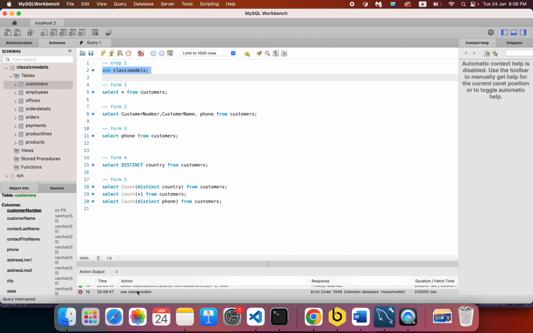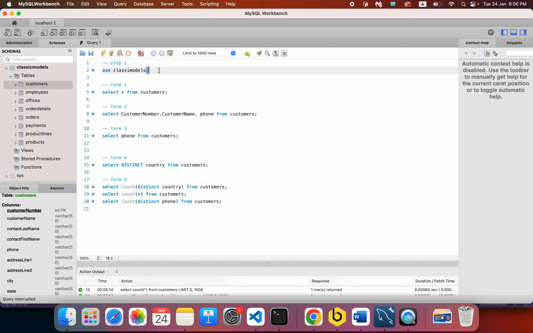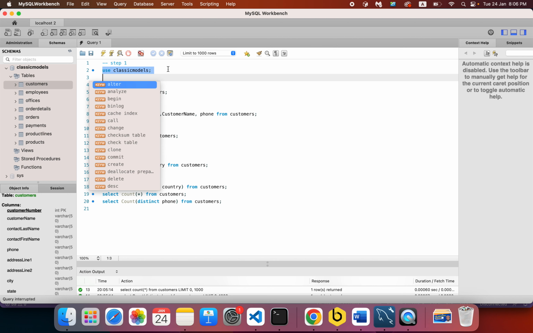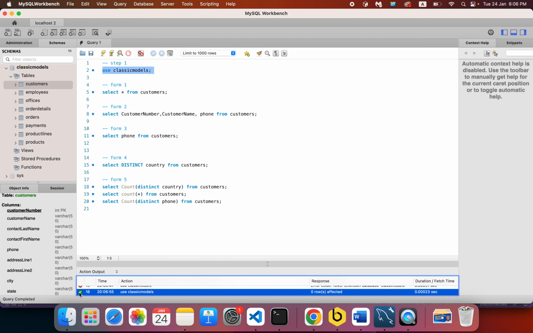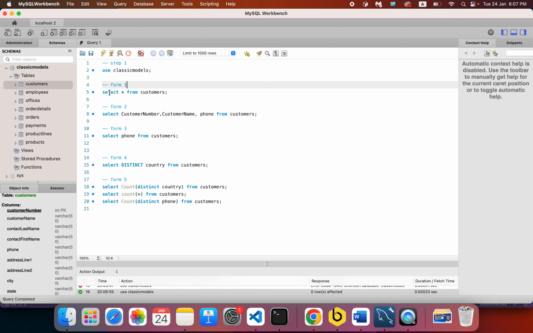I have run it. Okay, there is some mistake, classicmodels. Now I am using it, this is the check: use classicmodels. Now I am in my DB. I can now refer to the tables, views, and stored procedures within this DB. Without this, I would have to specify classicmodels.customers, which is another way to run the command. But to make it easy, I can refer to the table directly.